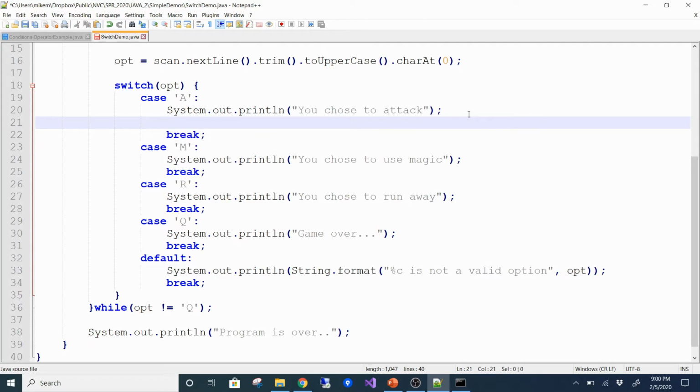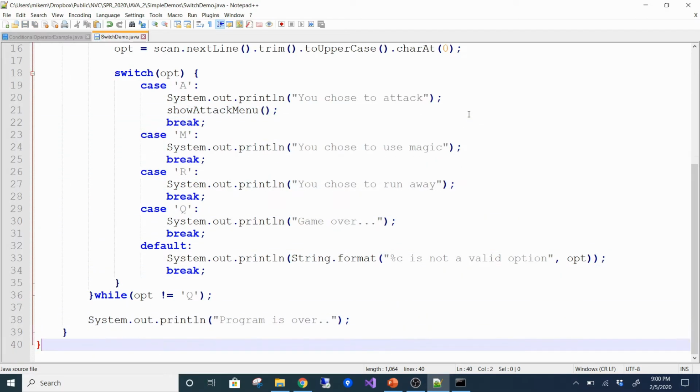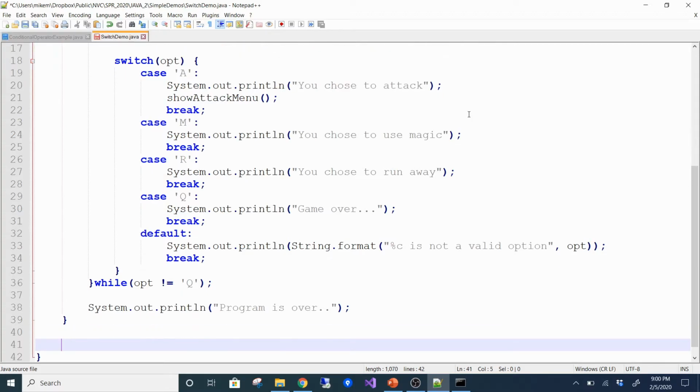Write all the statements, or a simpler thing to do would be to say, let's see, handle, maybe not handle, we'll just say show attack menu. Okay, now we have to come over here, and inside of our class, we're going to make another public static.